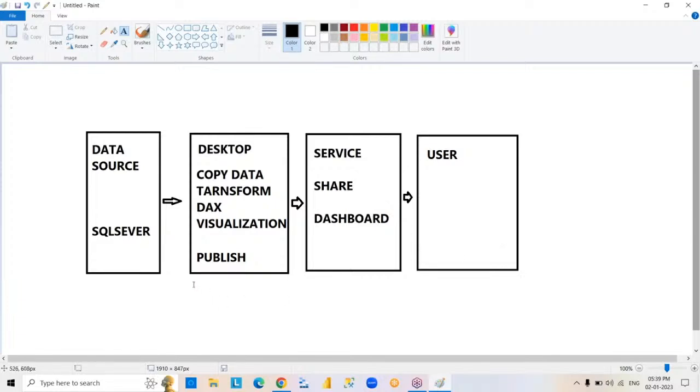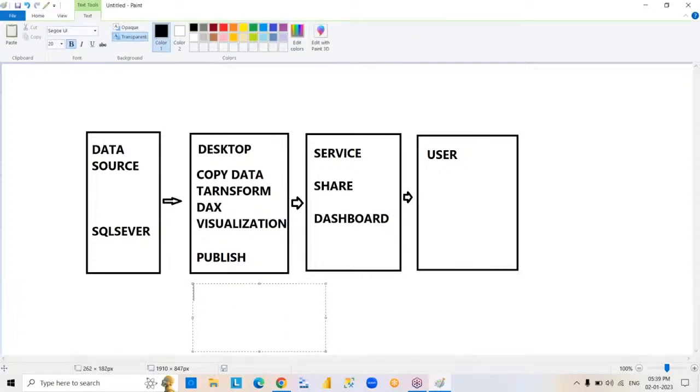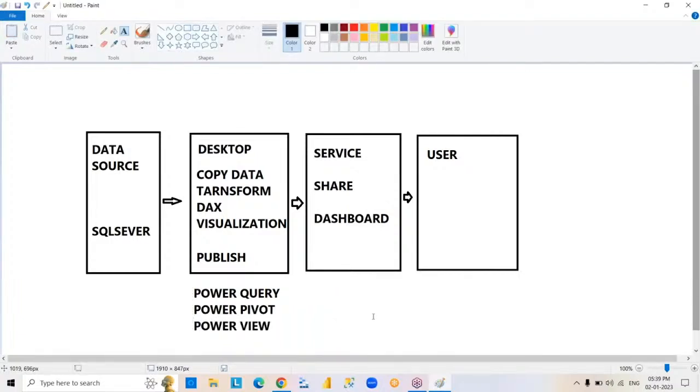See, the important thing here is the desktop environment. Here only we have the building blocks of Power BI. The building blocks of Power BI are Power Query, Power Pivot, and Power View. Power BI development means these activities only. No doubt. Power Query, Power Pivot, and Power View.